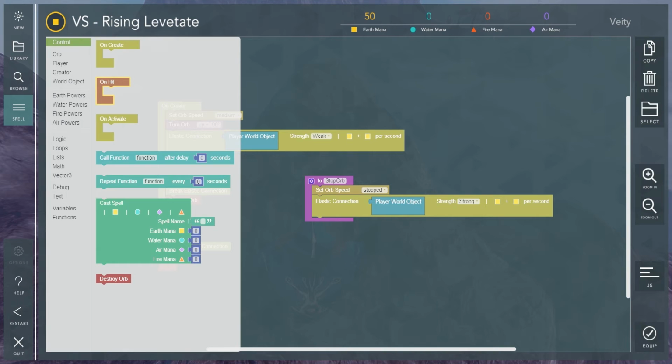OnHit is when the orb hits something, like it hits the ground, or hits another player, or a tree, or something like that, then any code in this segment will run. And onActivate is based on the player actually doing something. So say you've fired off your fireball or whatever, and then you hit the F key. As soon as you hit that F key, anything in this code block will run.